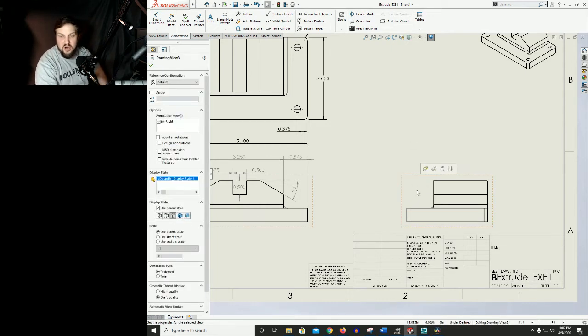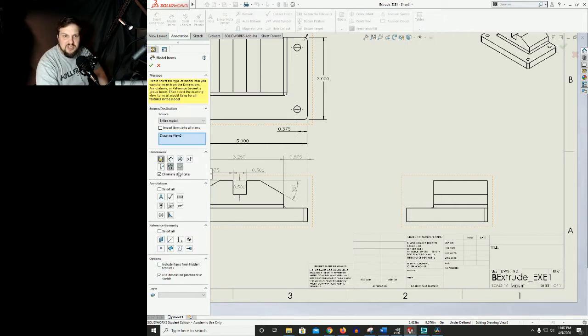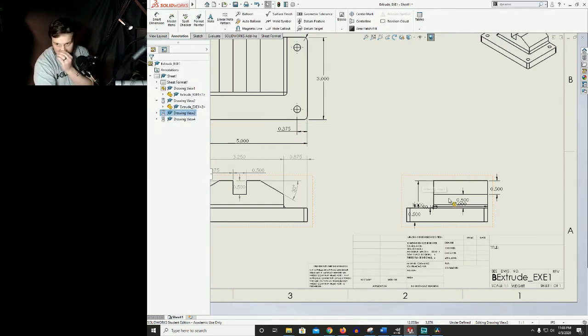So we're going to click in the model view, but not on the model, remember? Okay, we're going to come up here to model items. And now all of the stuff that we selected last time will still be in this one. So we're going to go ahead and hit our green check mark. And it's going to import all of our stuff.